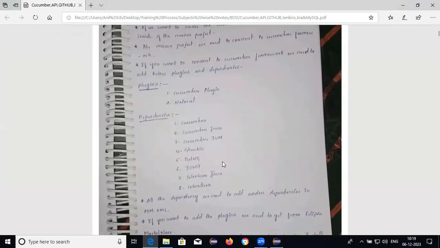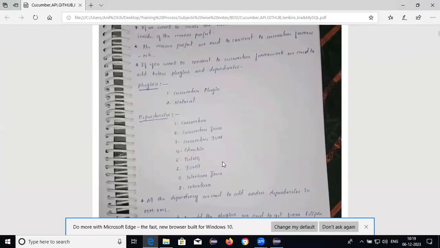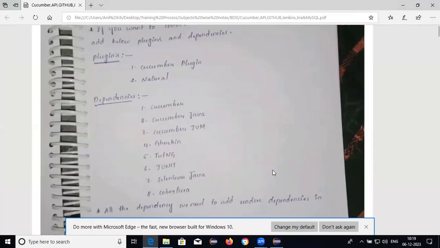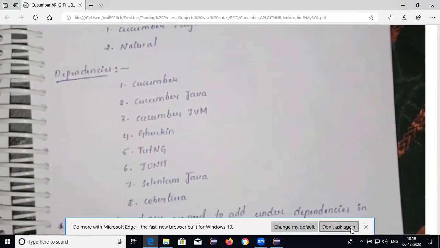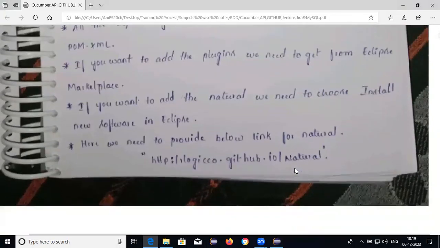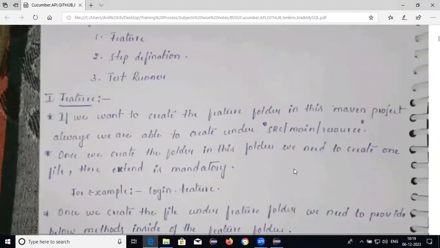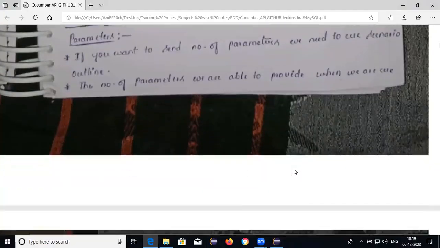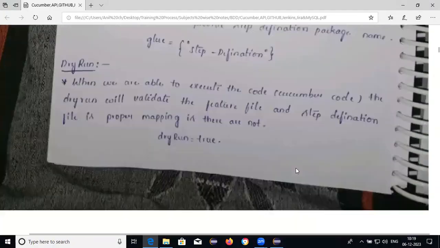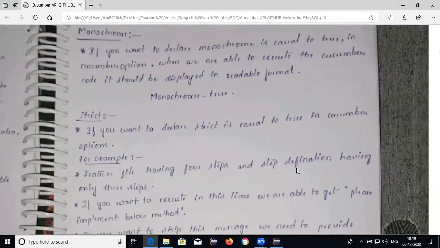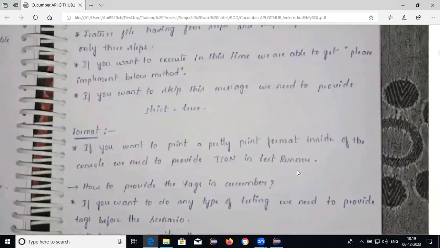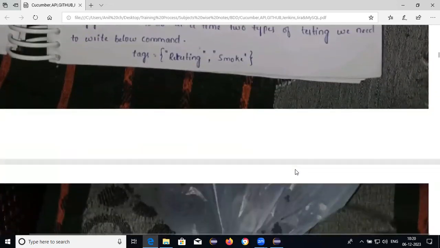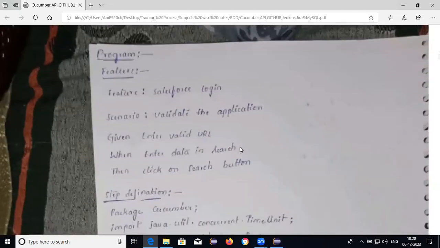Those people are unable to take the screenshot properly. That is the problem. But the writing is very good. See, I will provide this one in PDF format. Everything is there. Strict, monochrome and format, example, retesting, and everything is there.